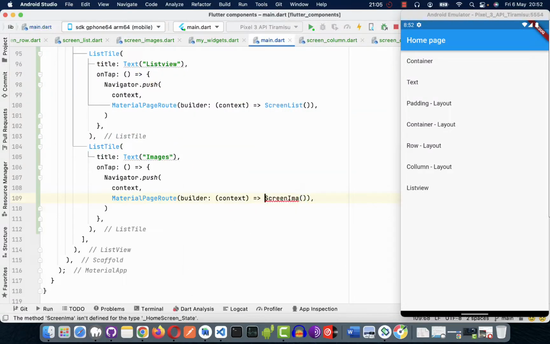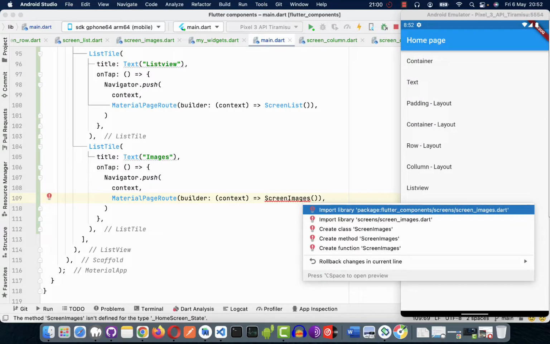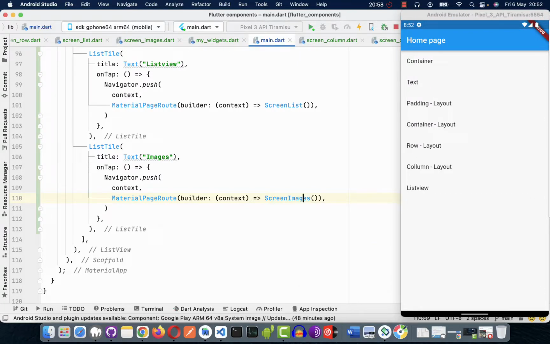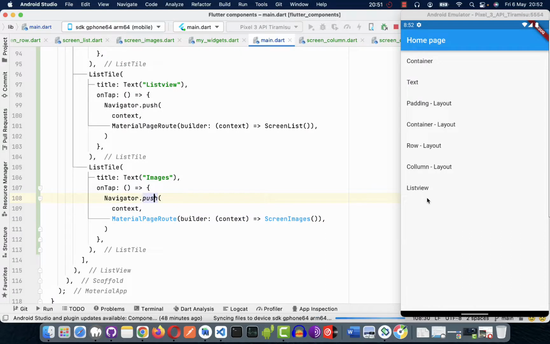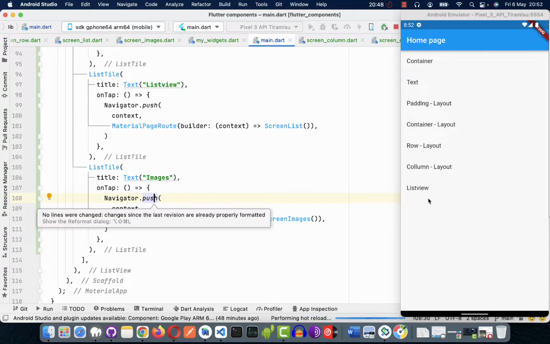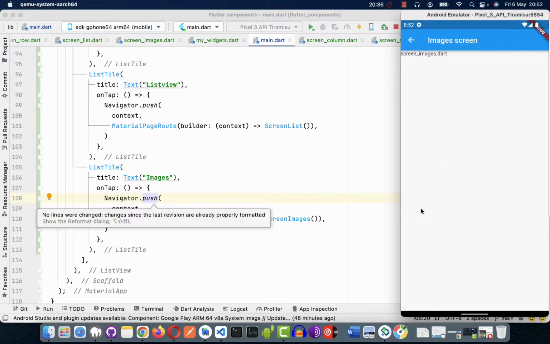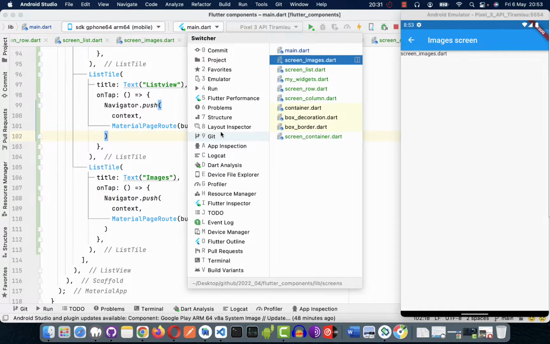Copy it, and paste it here. Press Alt and Enter, or Control and Enter, to import, and then it will be good. So save. And then we'll have one more item called images. Load. My laptop is a bit slow today. I think I've not restarted it for so long. If I click there, I'll be able to get the screen images. Okay, so let's go to that screen.